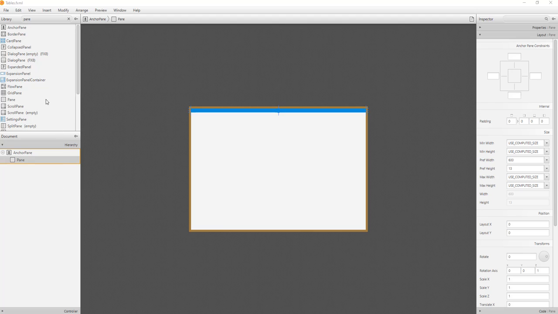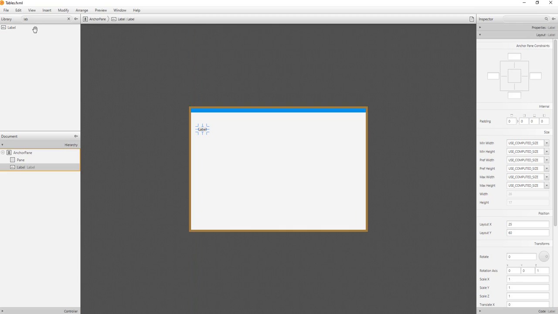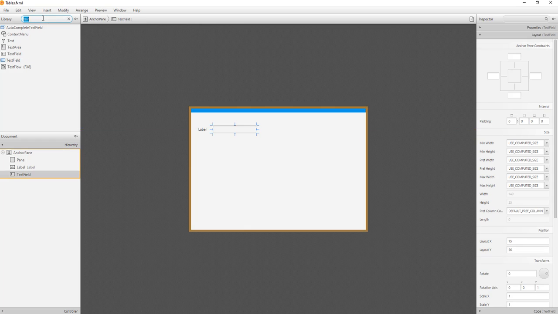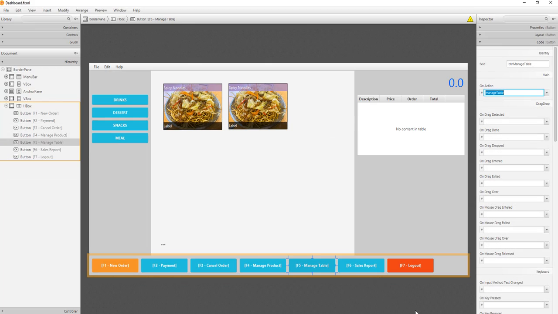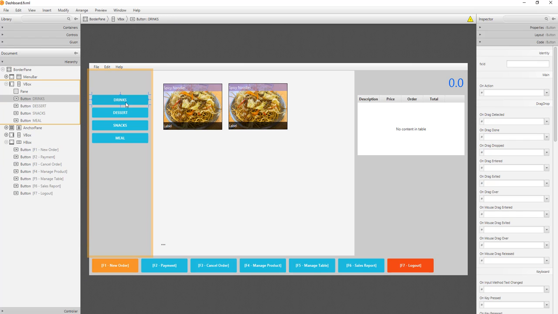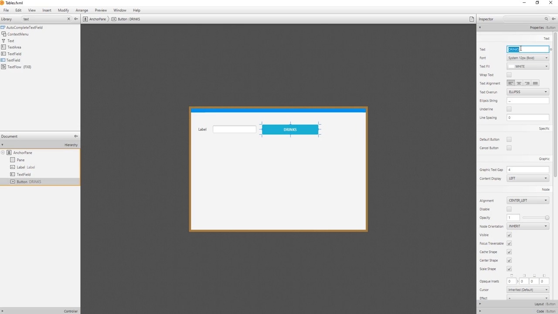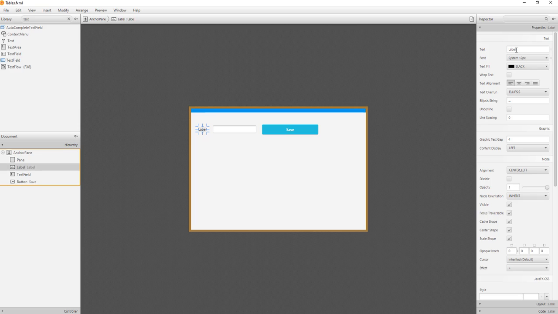Okay, so now let's add a label. So label, where is it? Let's just search for it. Label, and then text field, and then we also need perhaps you could copy and paste the button right here. So copy this and paste it right here. Okay, this will be for saving our table, and this will be table name.